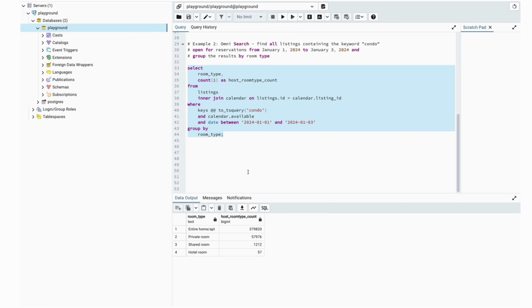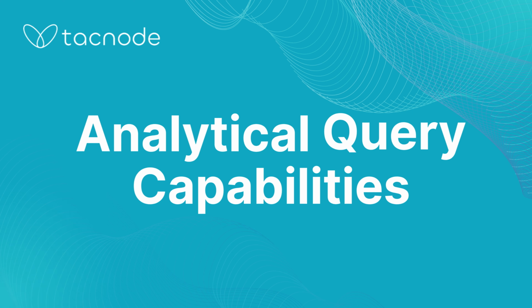And as we can see, Tacnode handles full text search and group by clauses quite well with fast and efficient query execution. From the results, we see that most of the listings that are available are homes and apartments, followed by private rooms. And with that, we conclude this demonstration of Tacnode's analytical query capabilities.